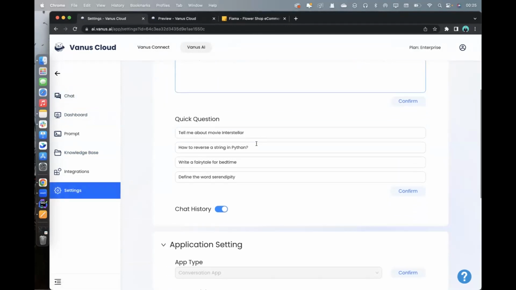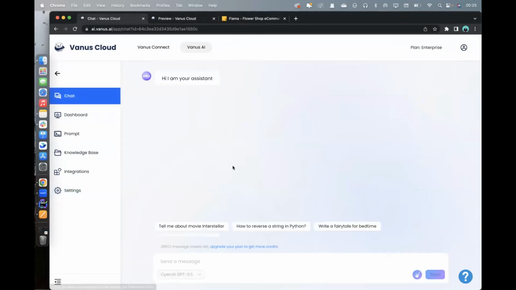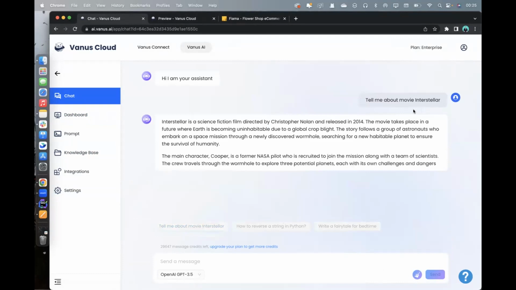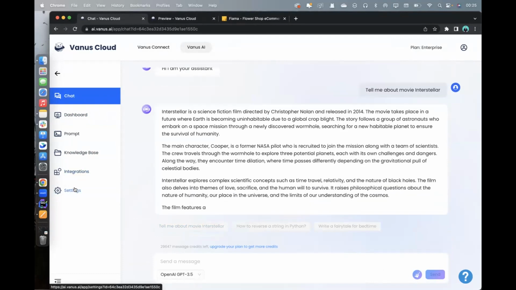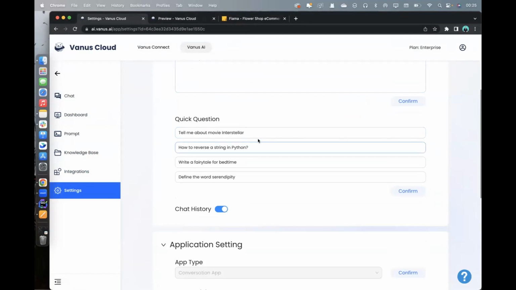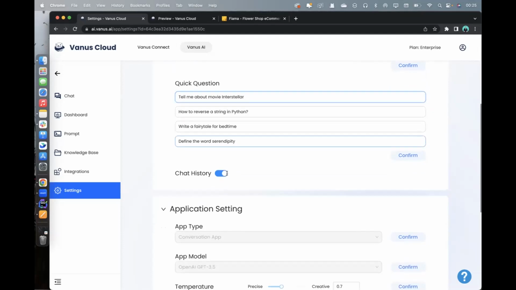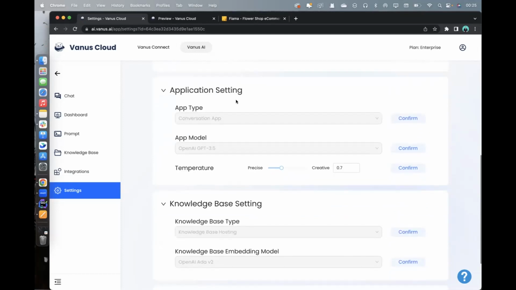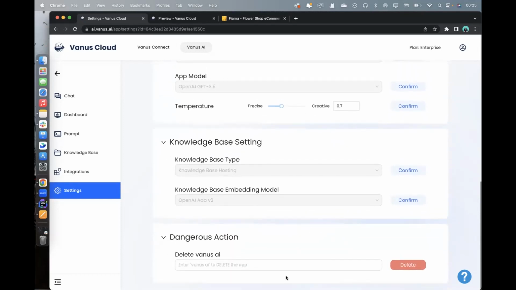So afterwards, you can also have some quick questions. You guys saw before there was some question here, like tell me about the movie Interstellar. And so you can change these special prompts for, let's say if you're a company and you want to guide the person to ask questions, you can give some quick questions to your AI. You can also take out or keep chat history and so on. And at the end, you can also delete your app. So that's it for the basics of Vanus AI.